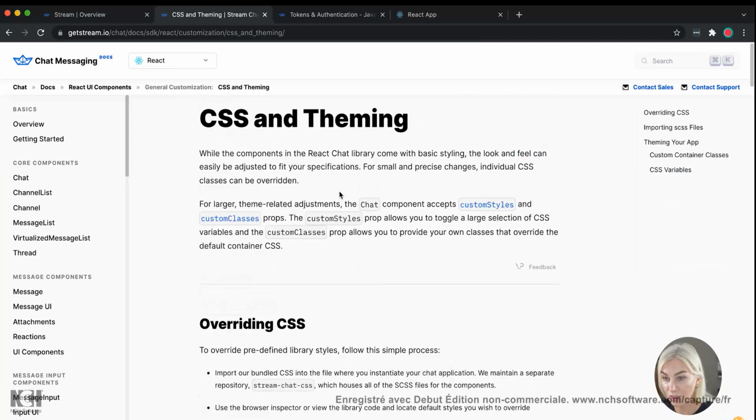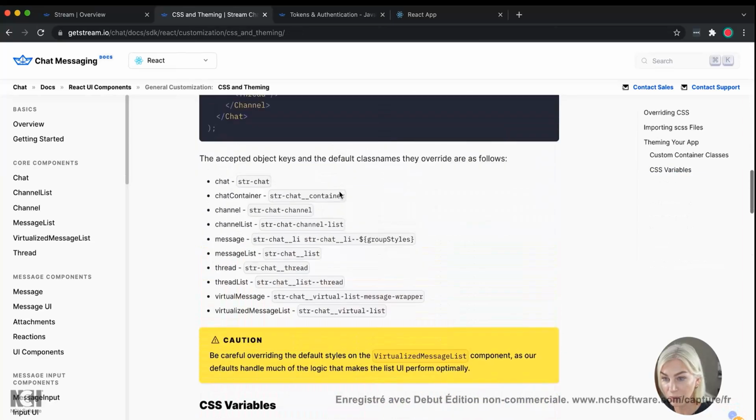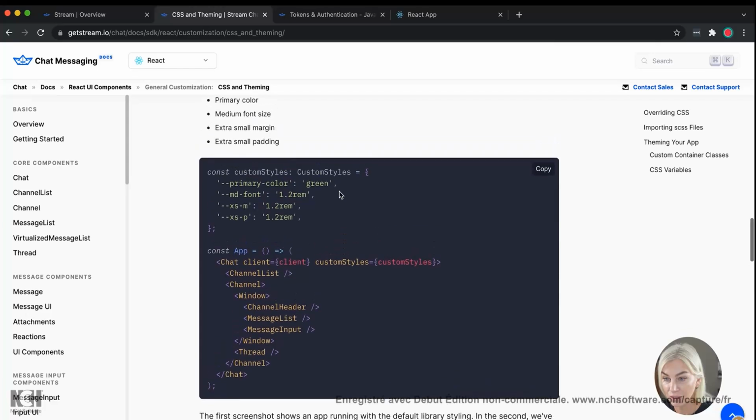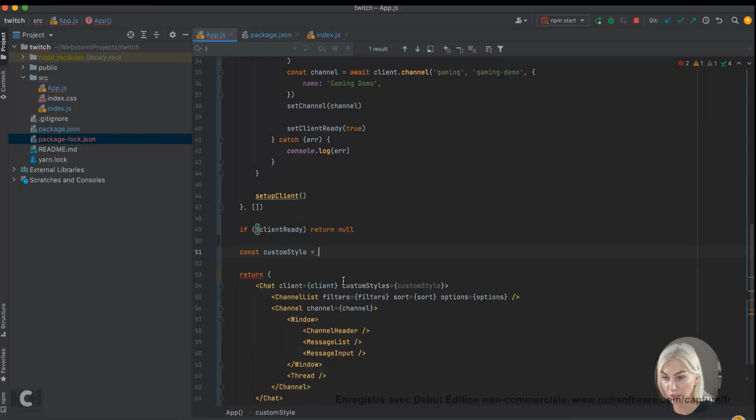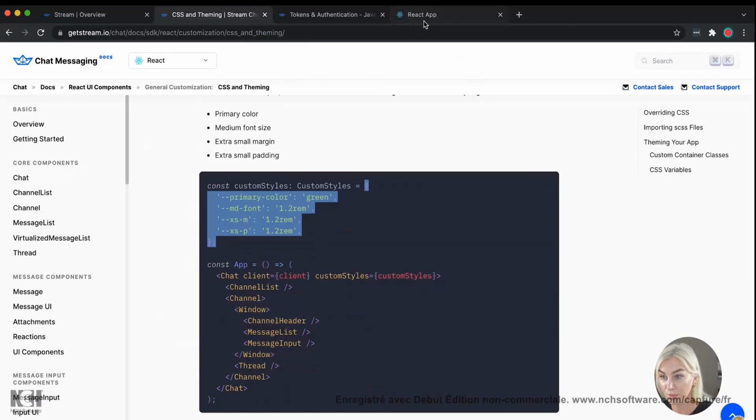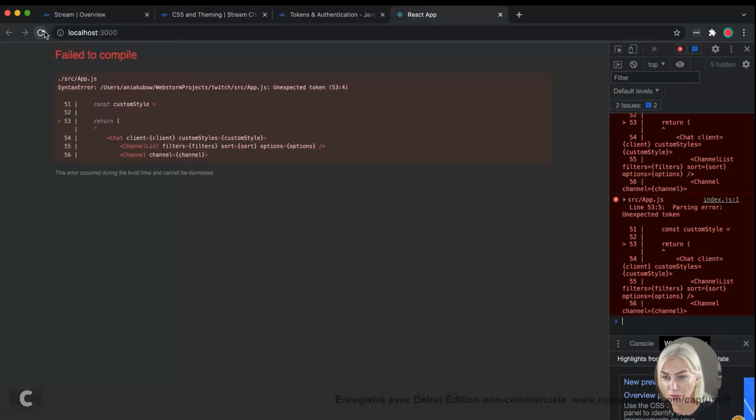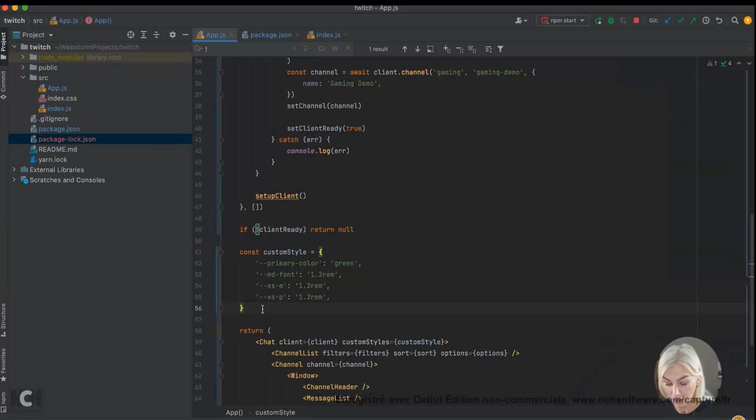and then go into CSS and theming, you can override the themes by simply doing something like this. So let's just take this for now. I'm just going to show you how to do it. So that would override my custom style. And there we go. You will see now it's green, it's a bit bigger and so on. So that is just one option for you.